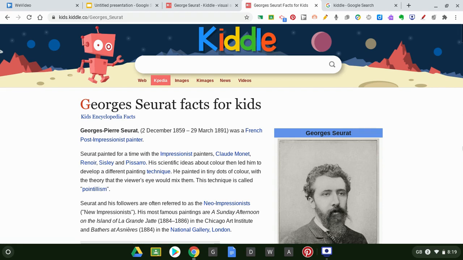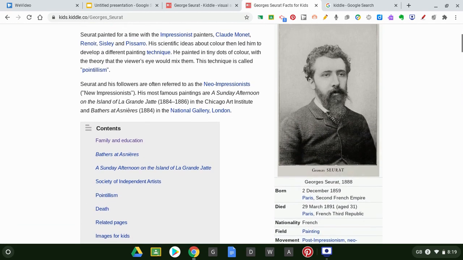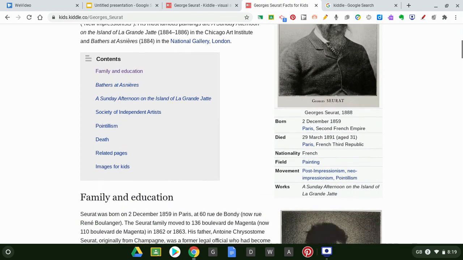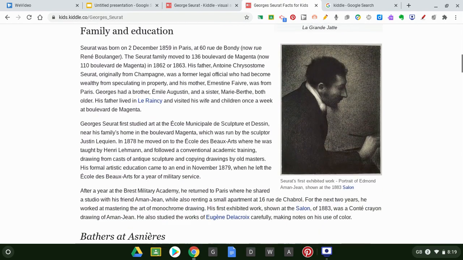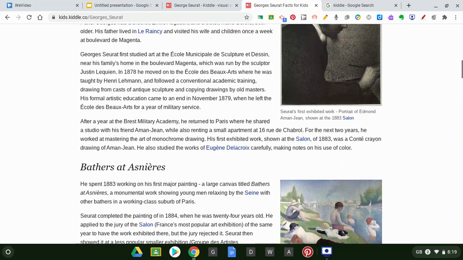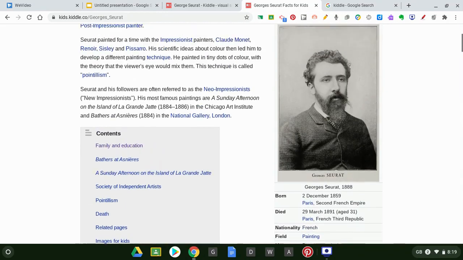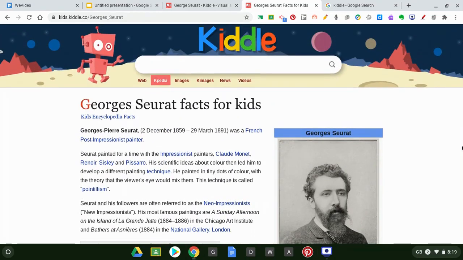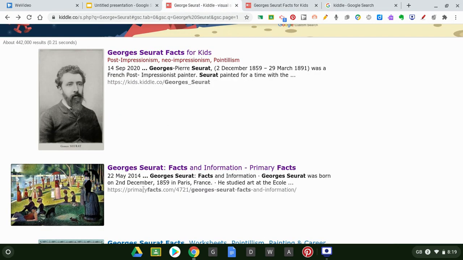It even gives you a picture of Seurat, and it gives you many other links, and I think that information is a little too much. So you might decide, okay, that's not the one you want to look at. Then you can go back and try this second one, George Seurat facts and information. So you click that.